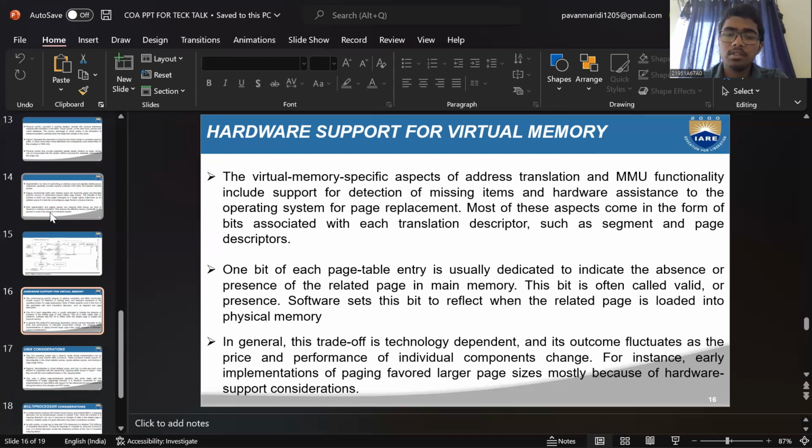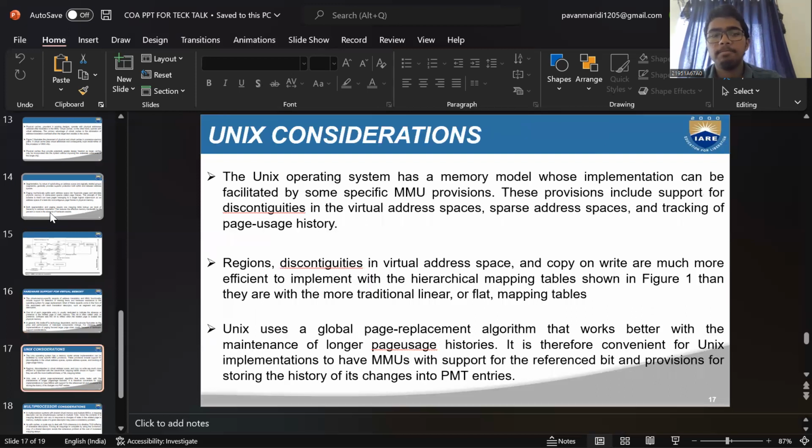In general, this trade-off is technologically dependent and its outcome changes as the price and performance of individual components change. For instance, earlier implementations of paging favored larger page sizes mostly because of hardware support considerations.